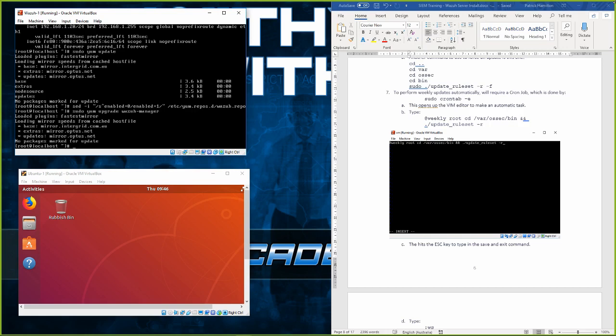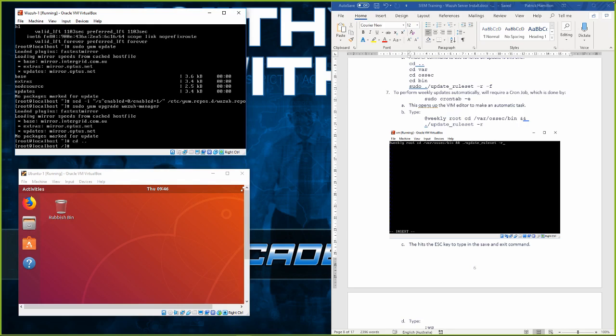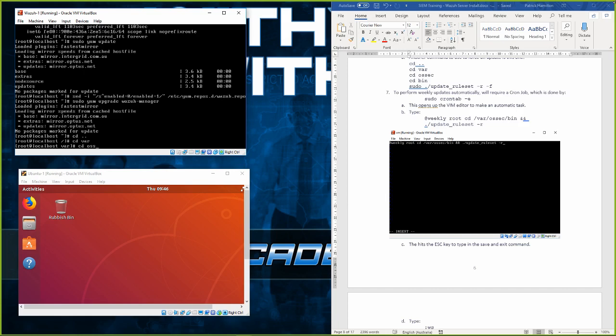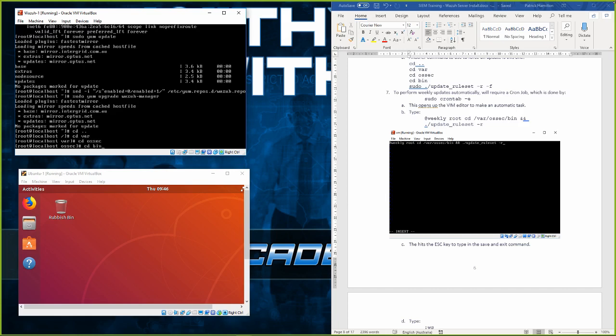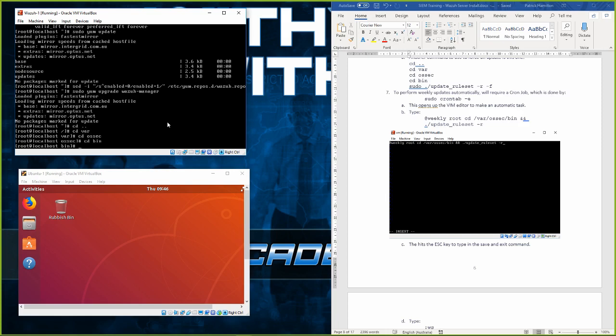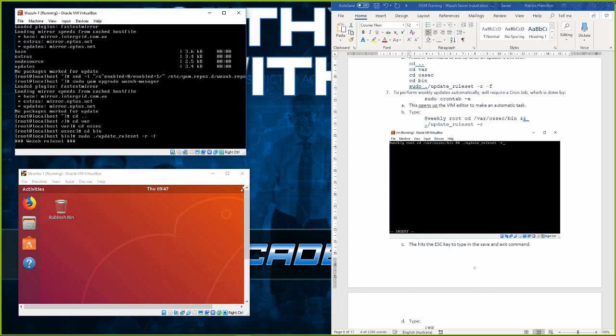So with that, over here on the server, I'm going to type it out. Going back out with the cd .., the cd is for change directory, and this brings us one out. Next we go to the var directory, then ossec, and then bin. Then we'll execute the command, which is going to be this right here. And I will put it into chat. Type it out here: sudo ./update_ruleset, and then parameters -r -f. And this will update the rule set.